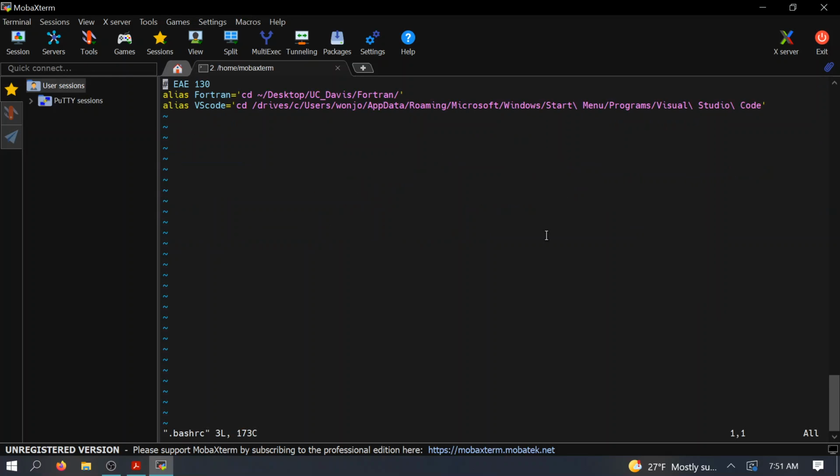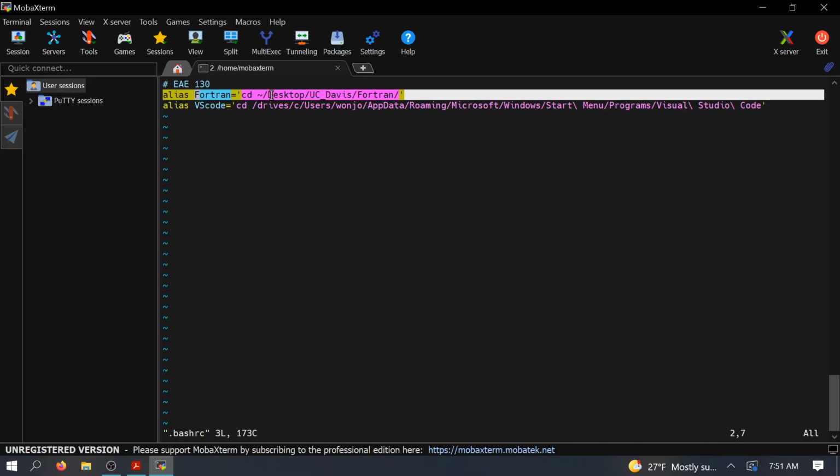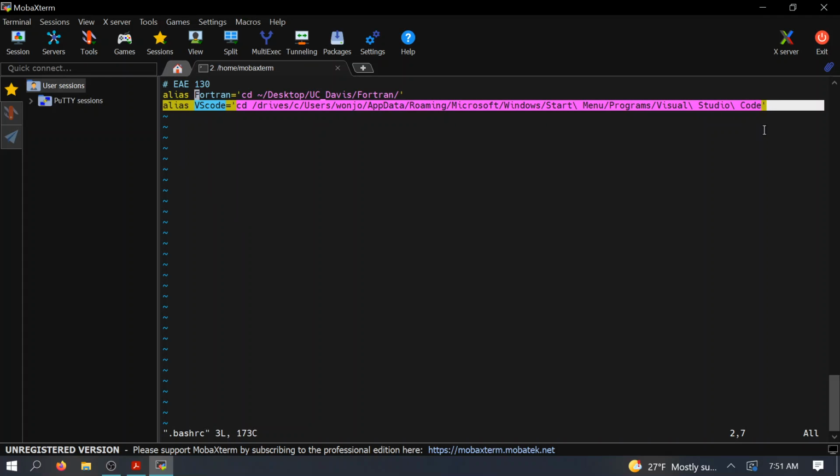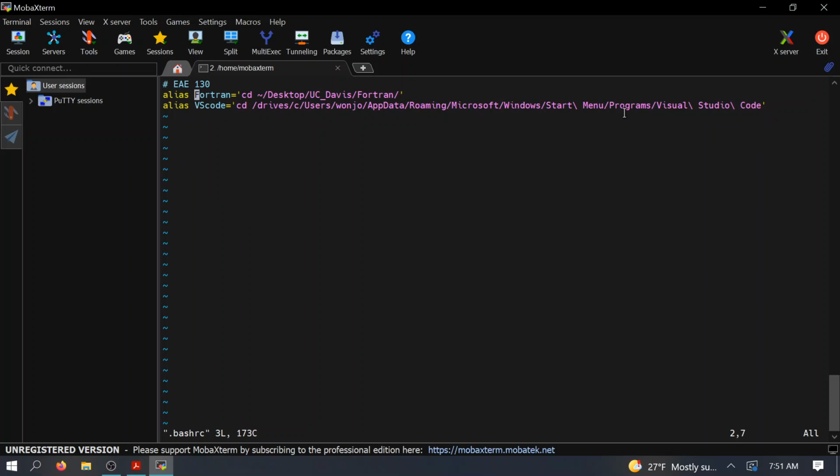So let's go in here. You can see I have two aliases set up. One, if I type in the word Fortran, it runs this following command: change directory to my home directory, that's what this tilde is for, Desktop, UC Davis, Fortran, exactly what I just went over. And another one is to go into my VS Code directory.